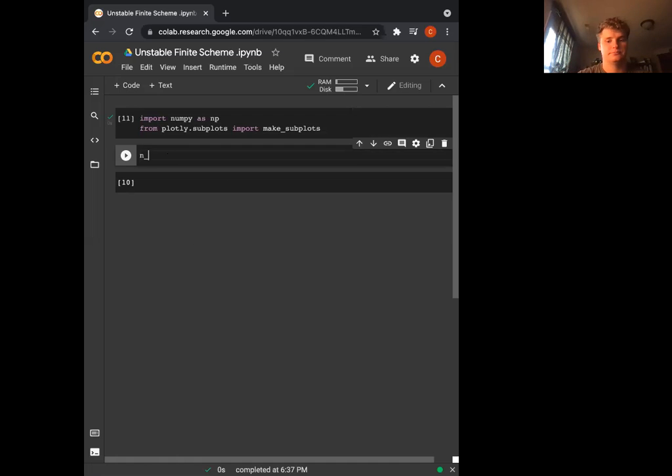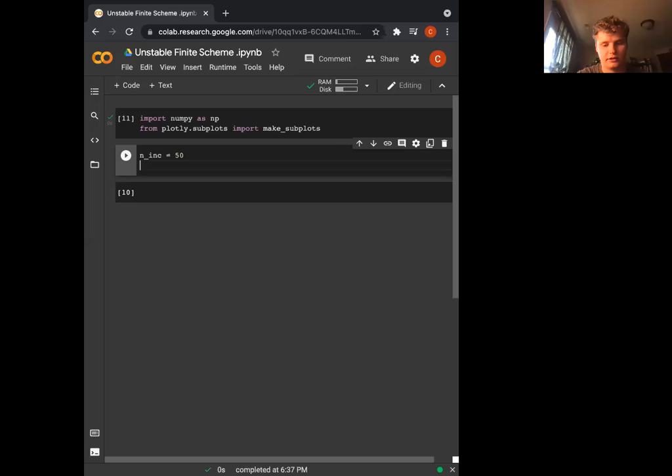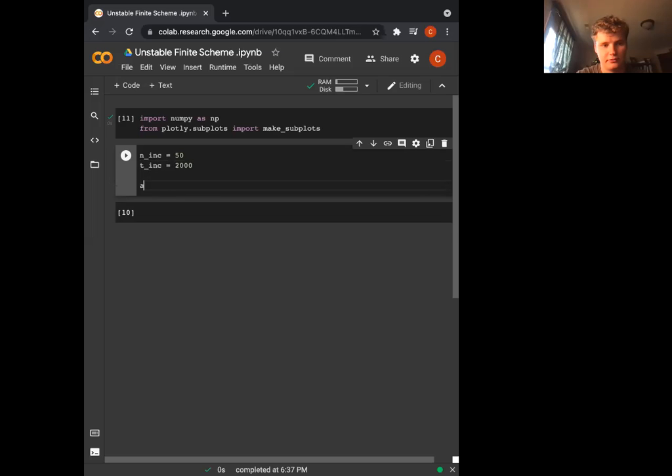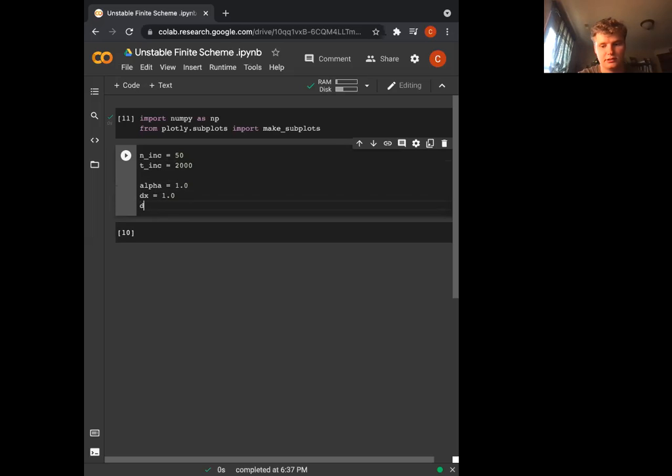The number of increments is going to be equal to 50. Our time increment is going to be equal to 2000. And then alpha is going to be equal to 1.0. Our delta x is going to be equal to 1.0 as well. And then our delta t is going to be equal to 0.5.